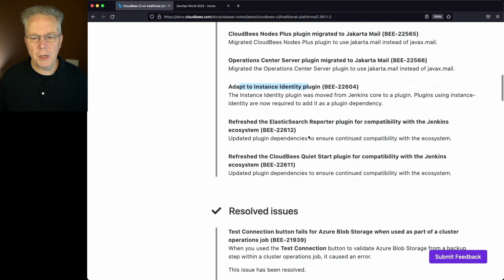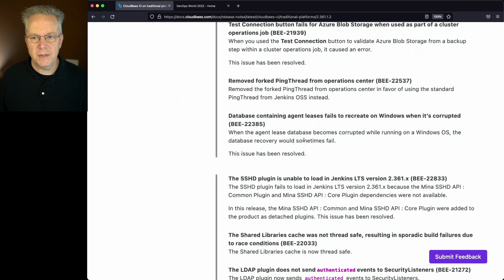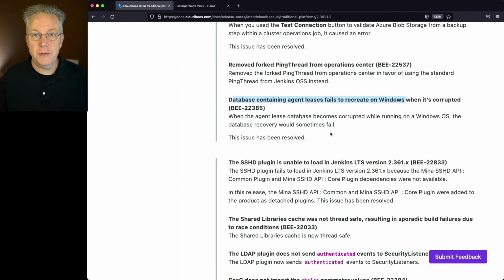Let's scroll down to Resolved Issues. There's one item that I want to call out specifically for this release. The database containing agent leases fails to recreate on Windows when it's corrupted. This is for the case where you have a Windows shared agent defined on your Operations Center. Used to, sometimes that database would corrupt and recovery would fail. All of that has now been fixed. The majority of the other resolved issues are a combination of configuration as code, CASC, or other UI fixes.